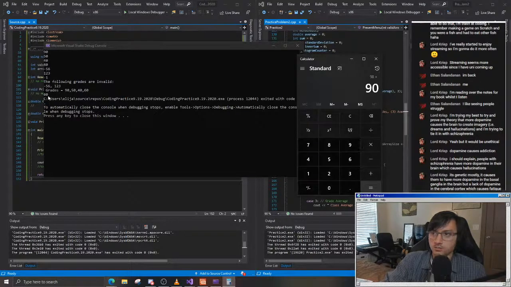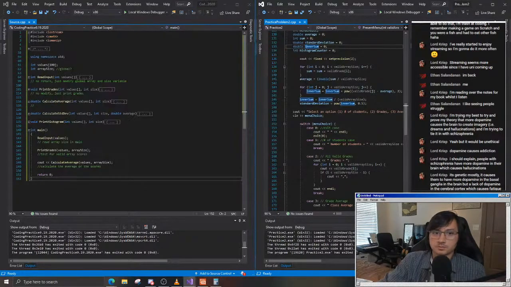Now, 90 plus 50 plus 40 plus 60, divide by 4. 60. Nice. I've done it. Okay, calculate average is working properly. Next is calculate standard deviation.